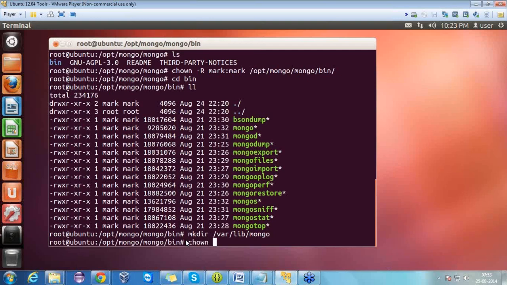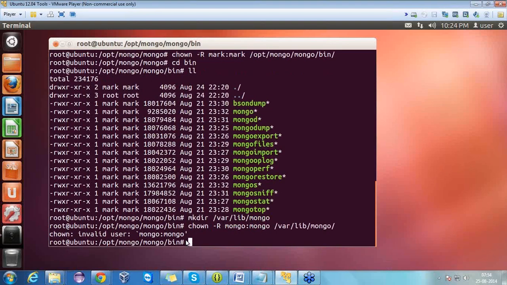Okay, let's create a directory where the MongoDB database files will be stored. For that we have a command: mkdir /var/lib/mongo. Okay, a directory has been created. Now let's give the permissions to that.